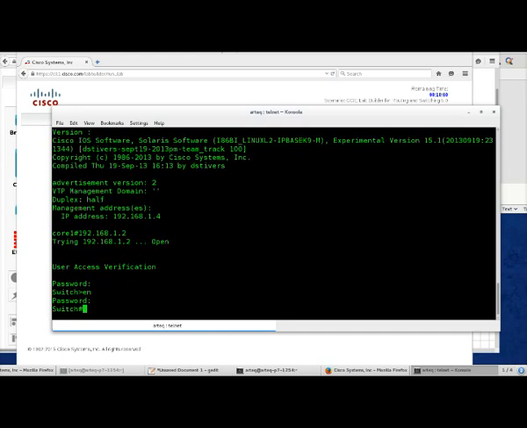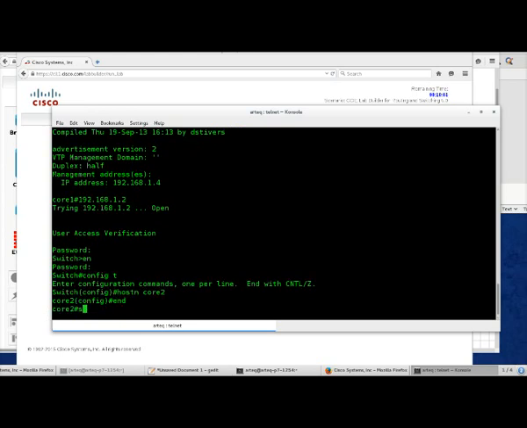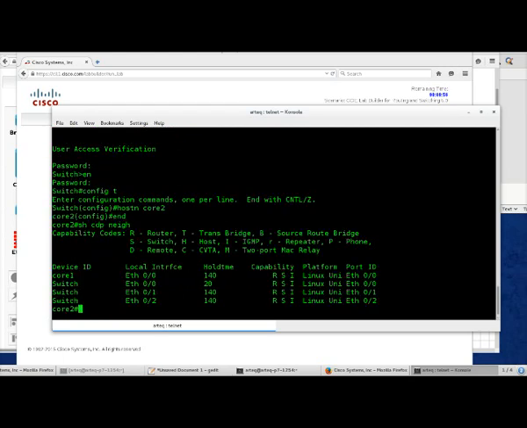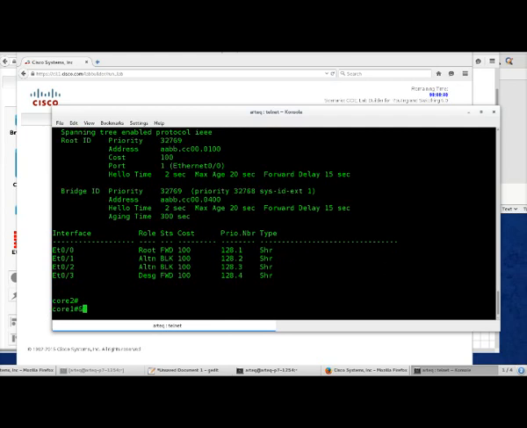Great. And config T, hostname core 2. And let's show CDP neighbor. Great. So core 2's neighbor, core 1. That's excellent. So again, show span. Check on some of the functionality of span. Let's Control Shift 6 X to go back. Control Shift 6. There it is.